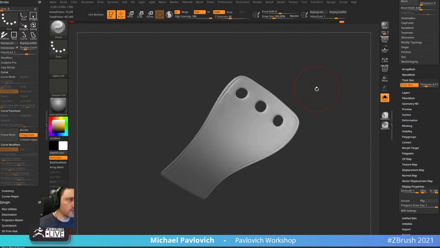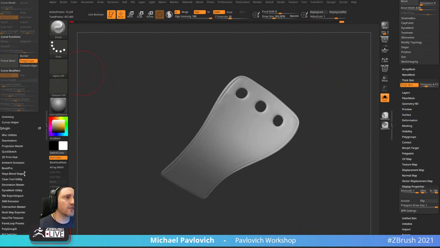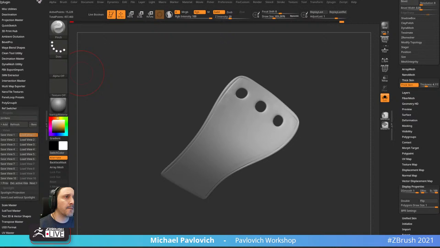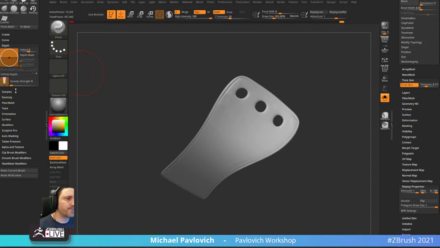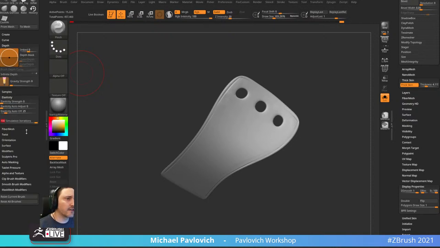Or what I usually do is go in here to pinch brush, go down here to brushes, elasticity, crank simulation iterations up. You can do this with any brush. And now you can go through here and you can just add wrinkles. Now it is capping out because we have thick skin turned on, but you can turn that off. And now you can go through here and you can just add some cloth wrinkles as needed.